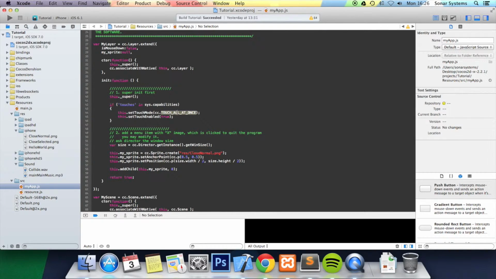By default, it's already set up to be used as multi-touch. This cc.touch all at once is by default. It's just in case, for example, in a later version, Cocos were to disable this and maybe a single touch or no touch is set up. That's the reason I put it in. It doesn't really harm it.